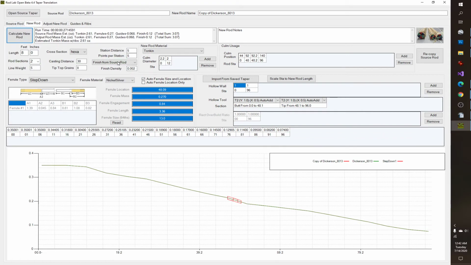I've got one more number here, and that's my points per station. What this allows me to do is calculate a station distance of 5, but with 5 subpoints. So it allows me to calculate every inch. It doesn't show you the output of every inch here, but it goes into the final taper, and it'll go into the final report. I'll show you that when we're done here.